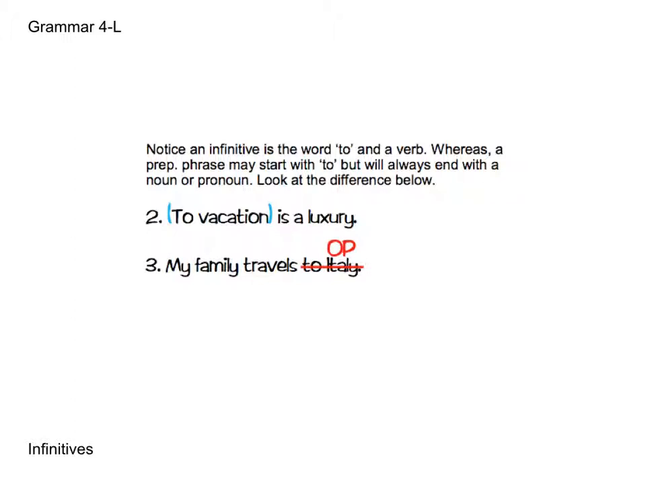So like I said, in that top sentence, to vacation is a luxury, to vacation is acting as a noun. It is the subject of this sentence. And that's something that you'll just want to figure out: first, cross out all your prepositional phrases and make sure you get those out of the way, and then focus in on what's going on with the word to. Is it part of the infinitive, or what's happening with it? And then you can see that to vacation is your subject, luxury is your PN.